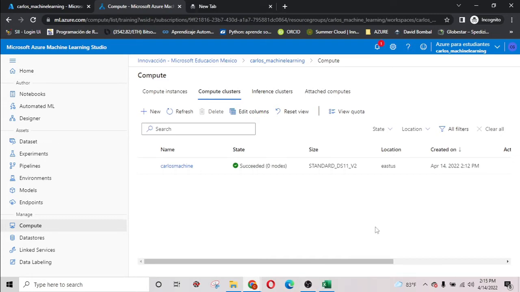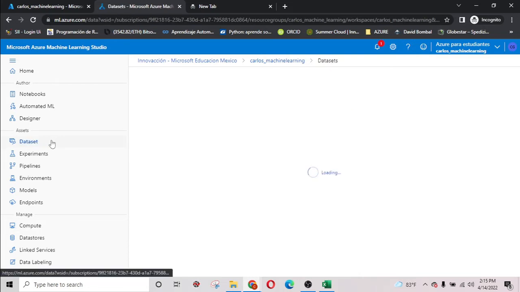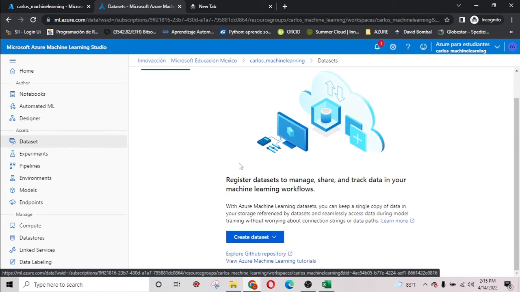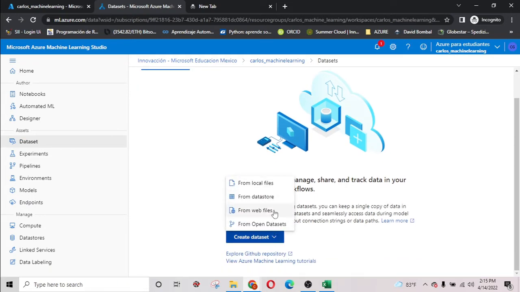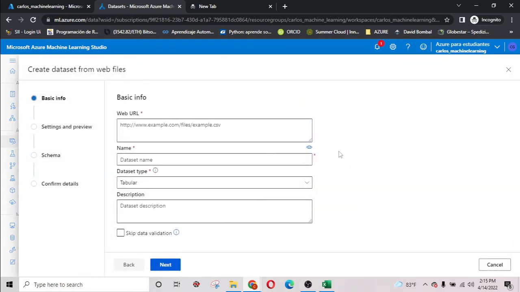Then I'm going to create my dataset. In Azure Machine Learning, data for model training and other operations is usually encapsulated in an object called a dataset. So here I'm going to hit the datasets tab, and I'm going to create my dataset from web files.